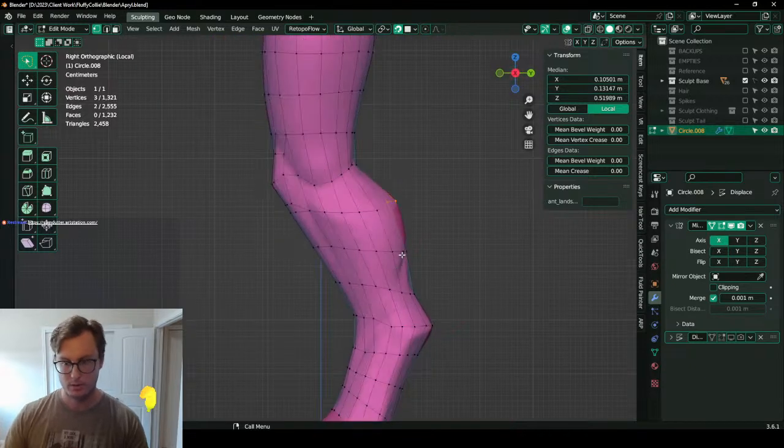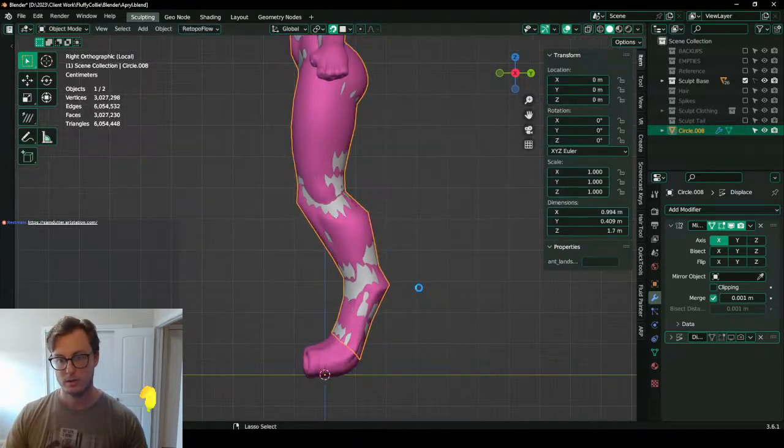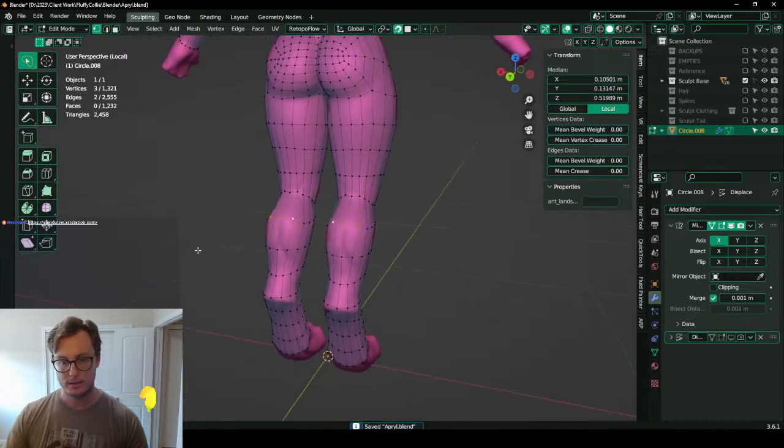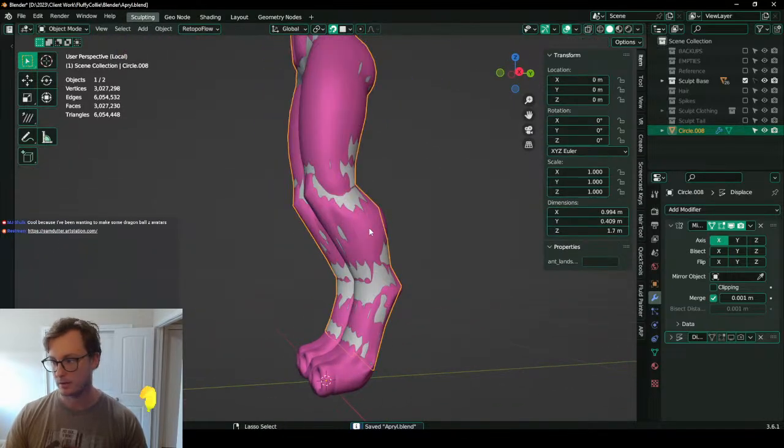All right. I need to kind of smooth some of this out a little bit more.